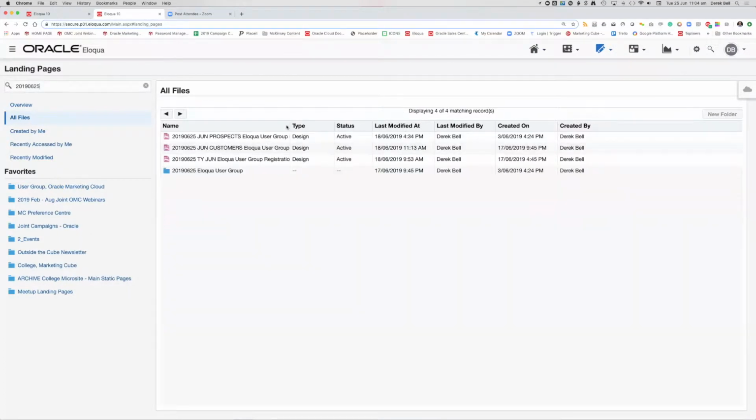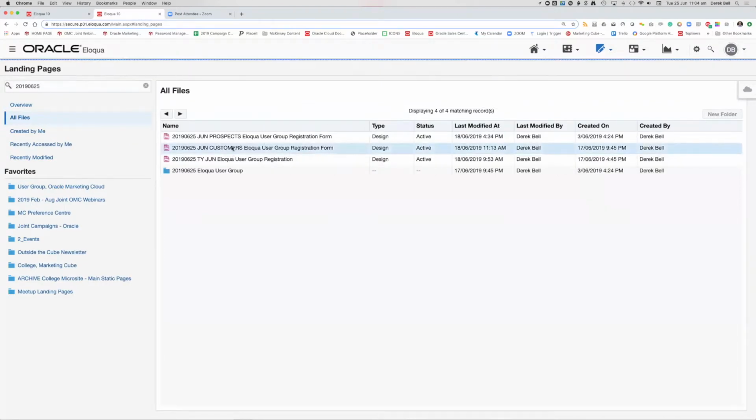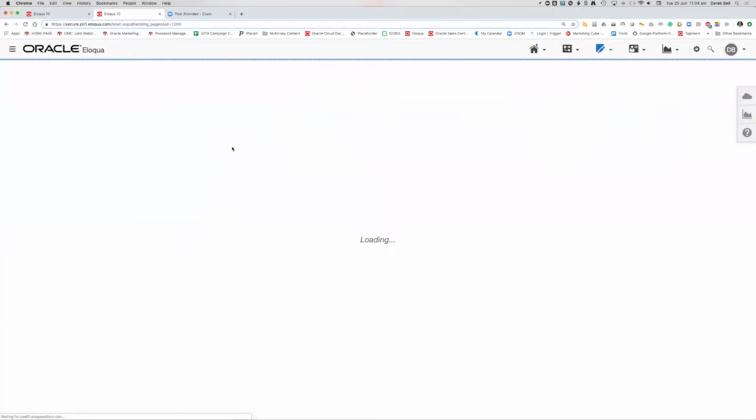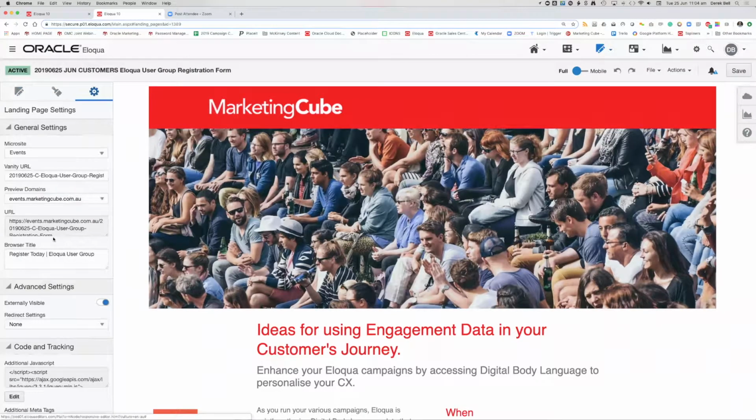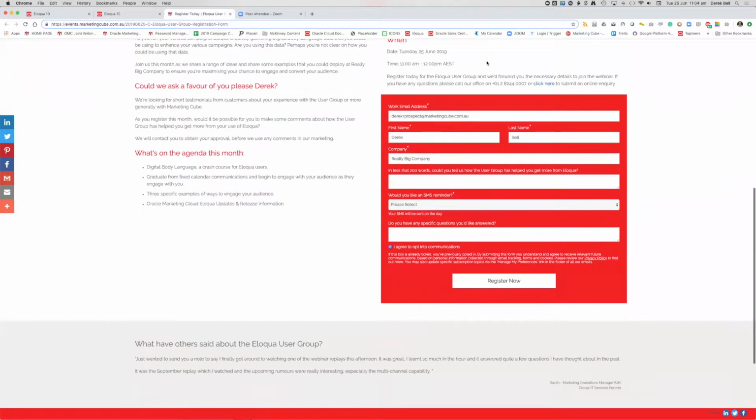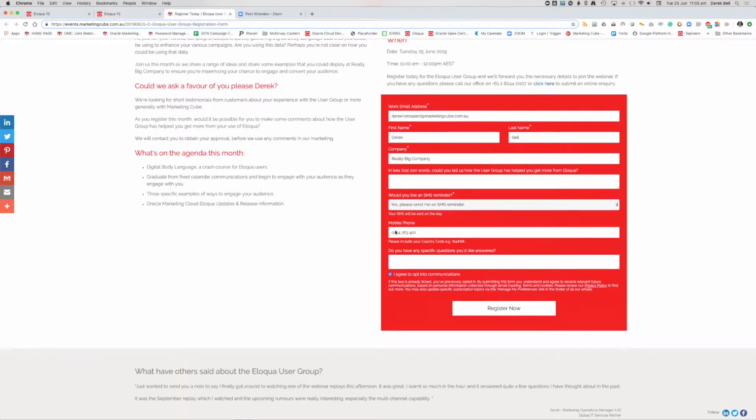So if we look at the registration form, I'm just jumping in here quickly to the landing page. And if I look at that landing page online, alrighty, so the question Kath has is, when I select yes, please send me an SMS reminder, then the mobile phone number here drops down. So how do we do that?